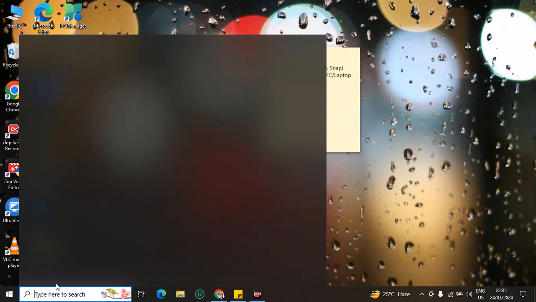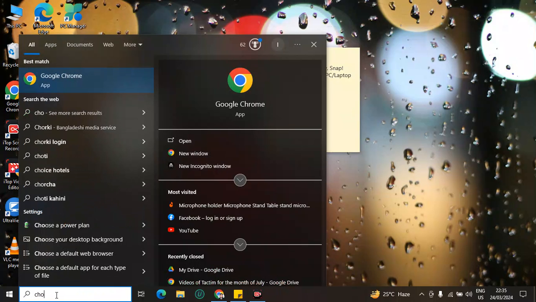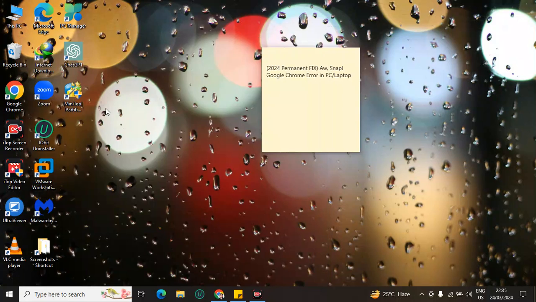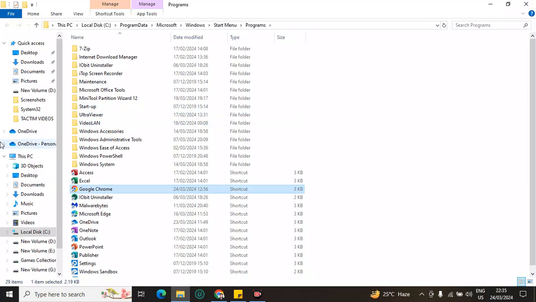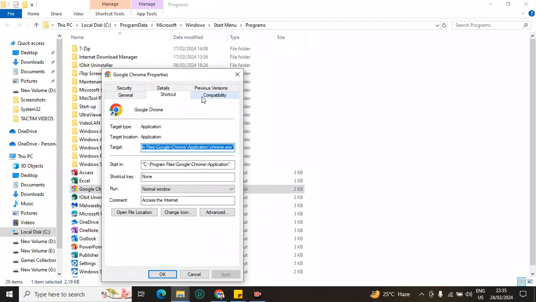The next step is to go to the search bar and write here Chrome, or you can search Google Chrome. Now right click on this and go to file location. Now find Google Chrome here, right click and go to properties. Then you'll find here the compatibility tab, click on this.